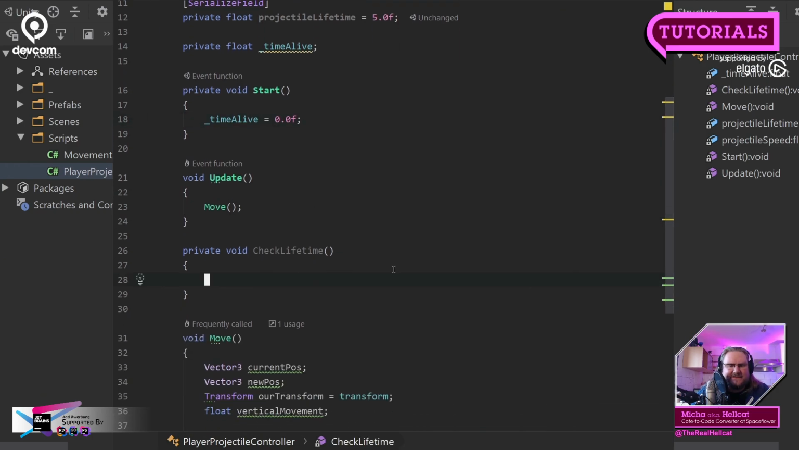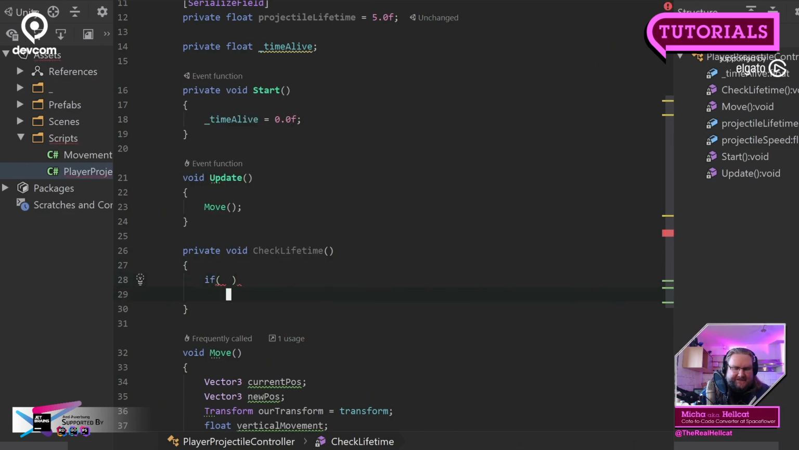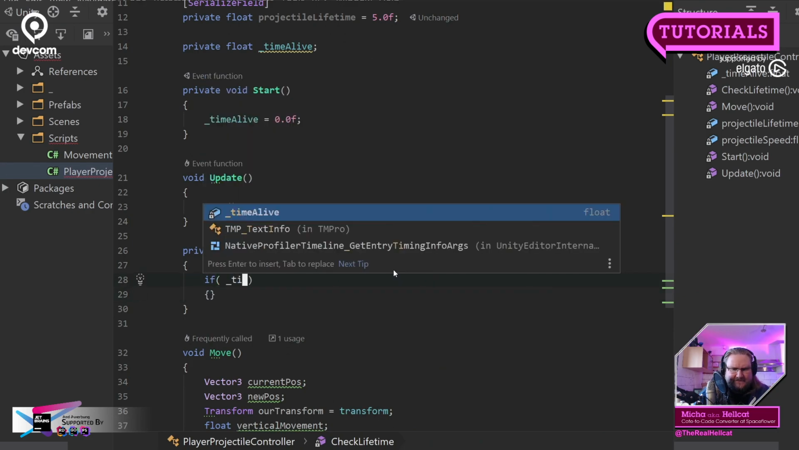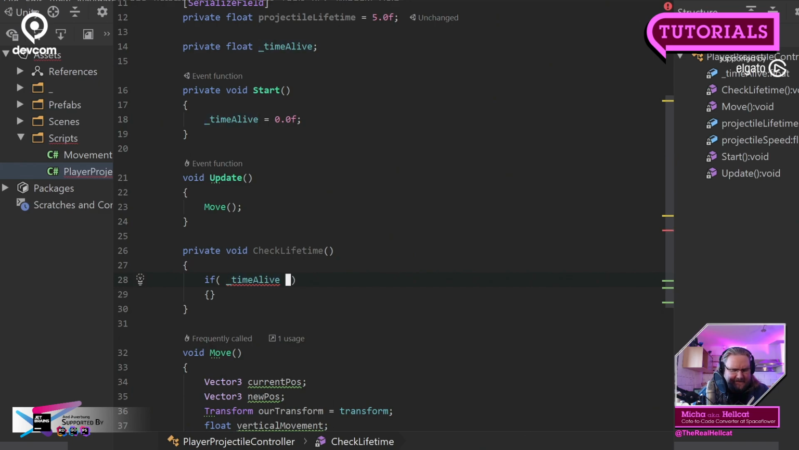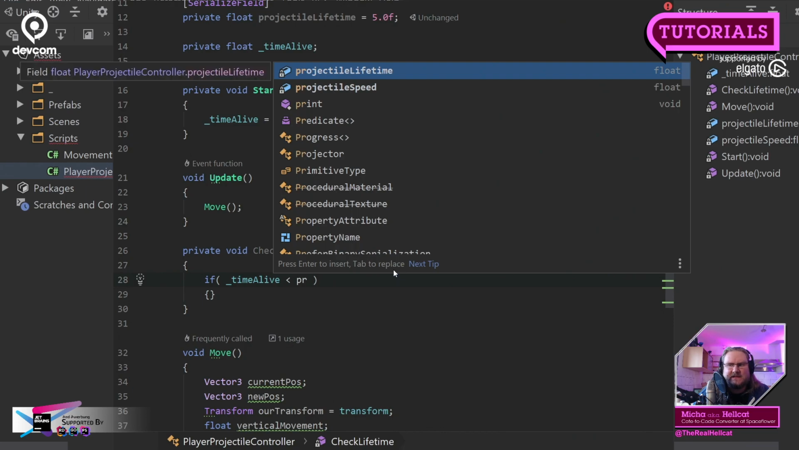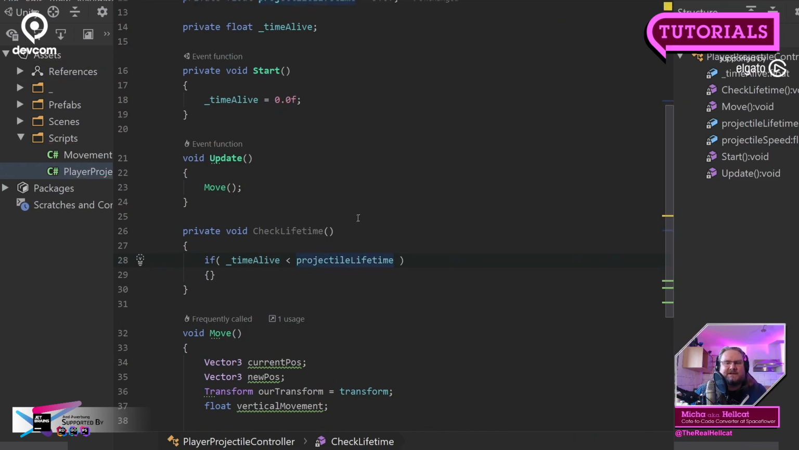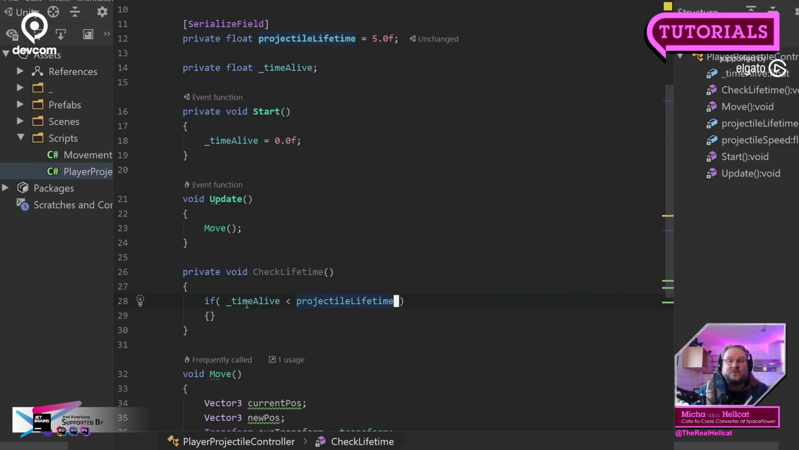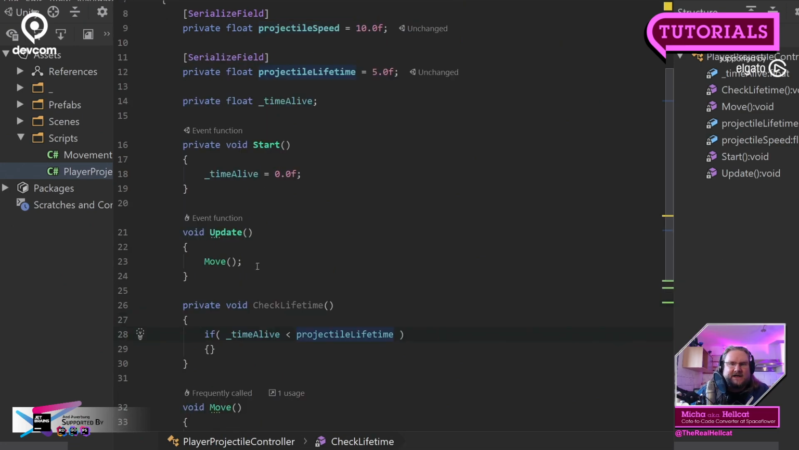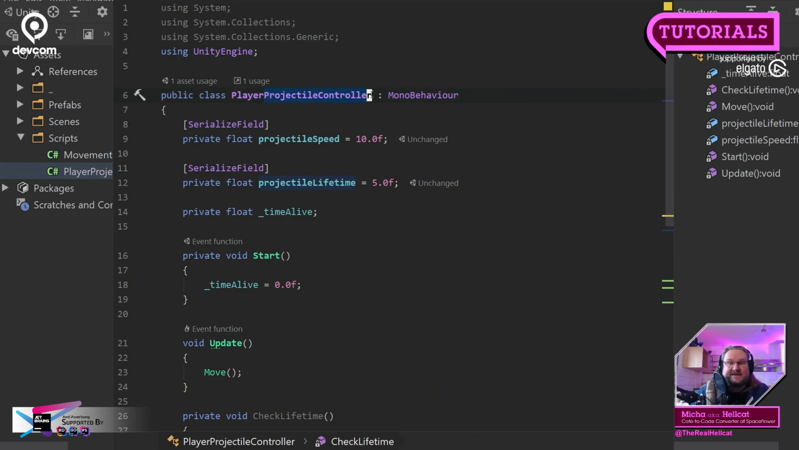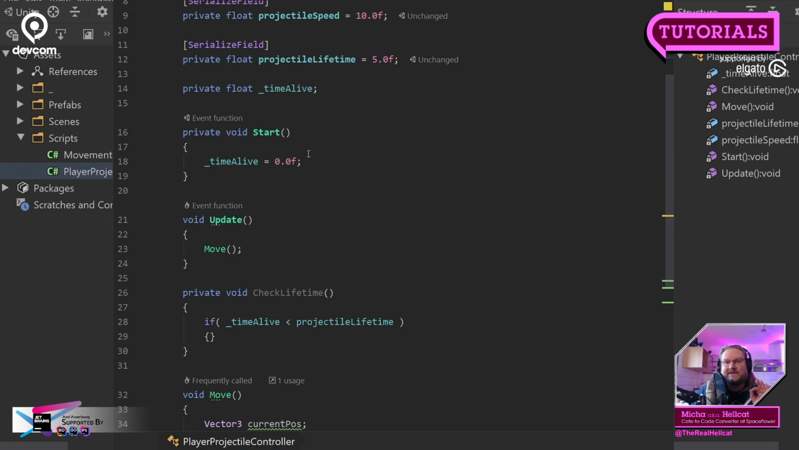And then we got our check lifetime. And what we do is, again, we see if our time alive is still below our projectile lifetime. So what we're checking here is we see if the time that we have been alive so far, and remember, we are now in the projectile controller. So this is the component, this is the code that runs on the projectile we're spawning.